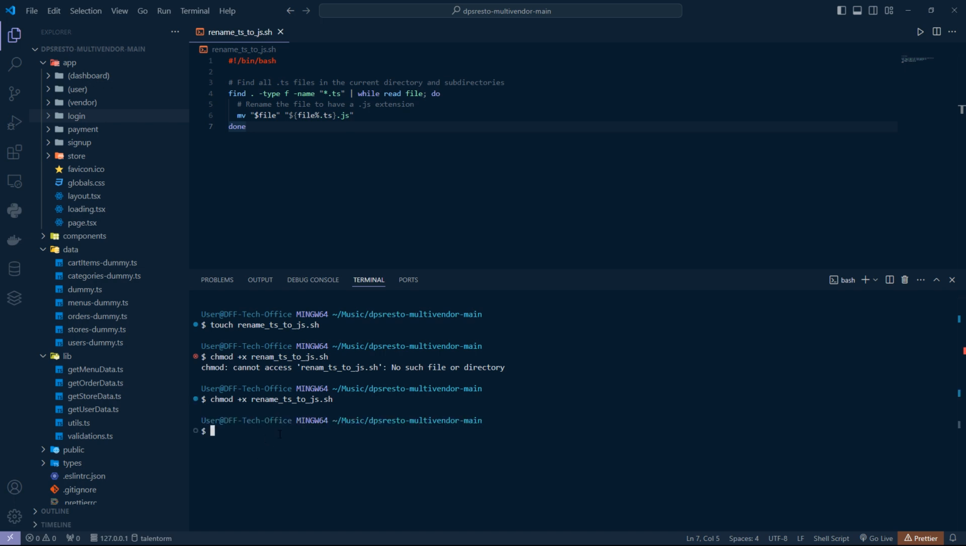Once you've given it executable permissions, what we need to do is run that script. So I'm going to say ./ and the name of our script file, rename ts to js. So watch, once I hit enter, you're going to see all these ts extensions being changed to js. So you can hit enter, our script is executed, and you can see all the ts extensions have been changed to .js.